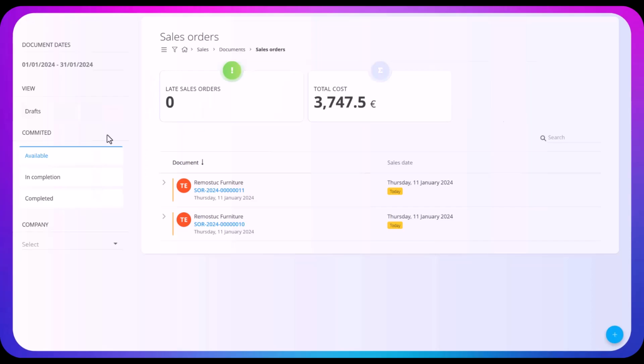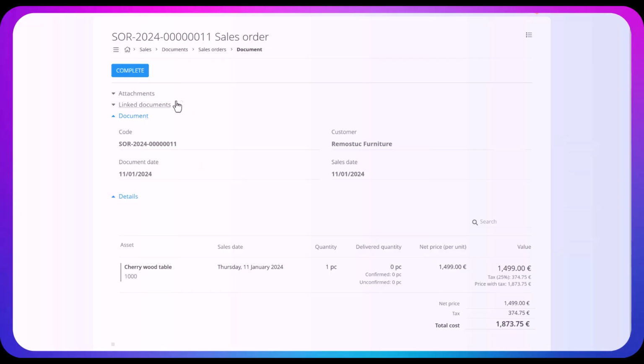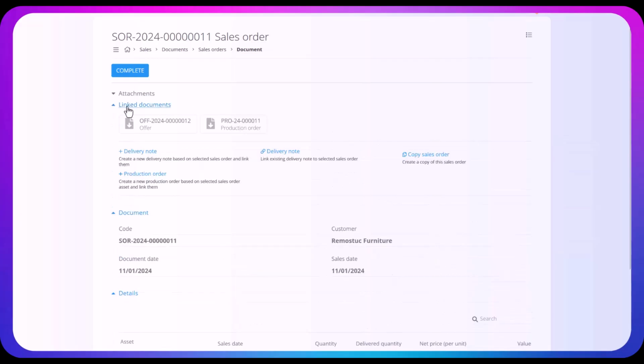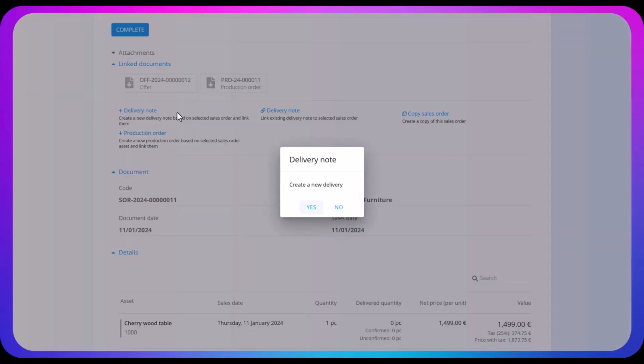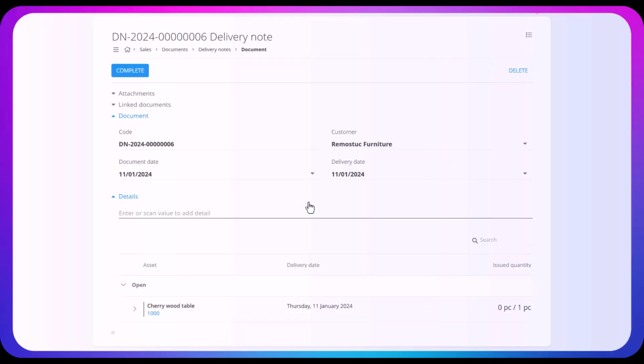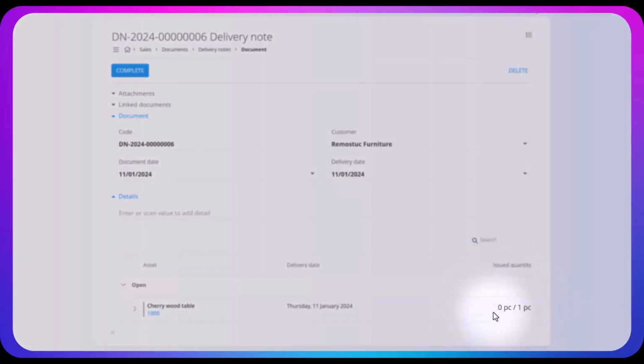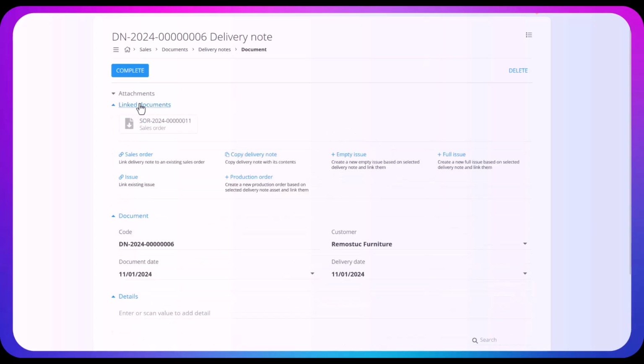Now the sales orders will be in the Available section. And under the Link Documents, we now have our offer and our production order. And the last thing, let's make a delivery note. Click on the delivery note, select Yes, and a new document will open up. At the bottom, you can see that it says 0 pieces out of 1, which means we need to create an issue. You can do this under Link Documents, and we are going to create an empty issue.